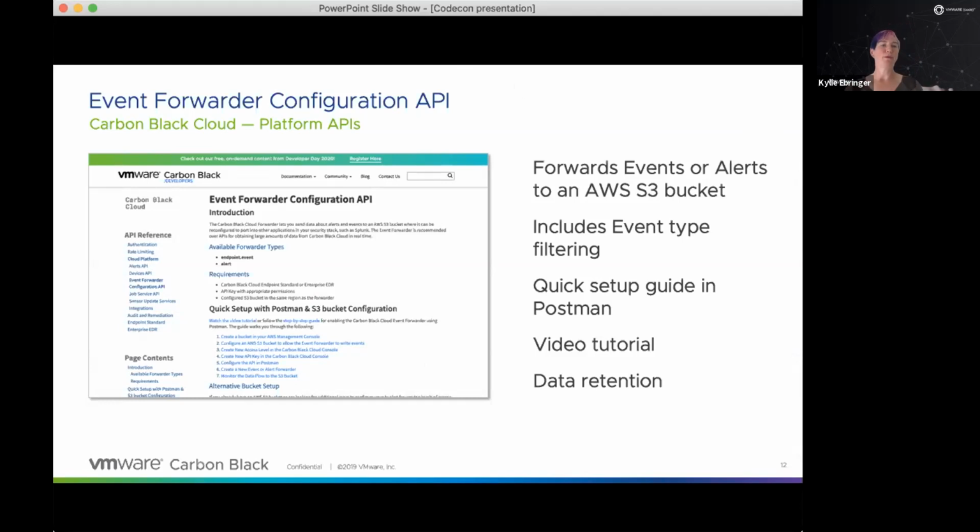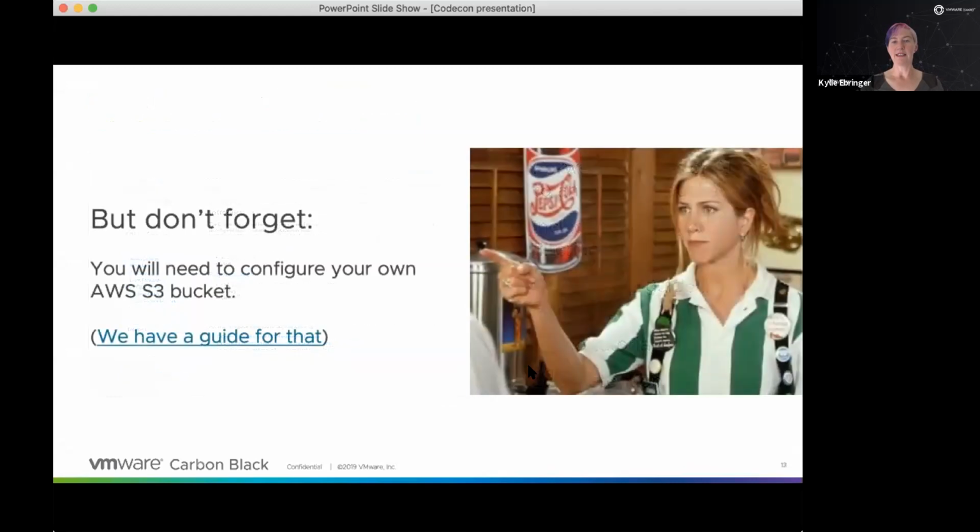And you can build up multiple event forwarders to get whatever combination of selection criteria you'd like. And this goes into your own S3. And one of the main constraints there is it needs to be in the same region as the Carbon Black Cloud instance.